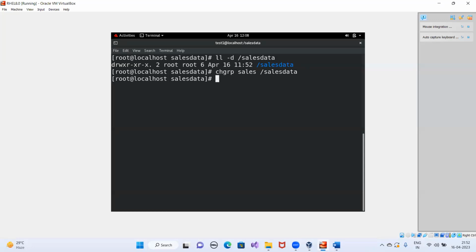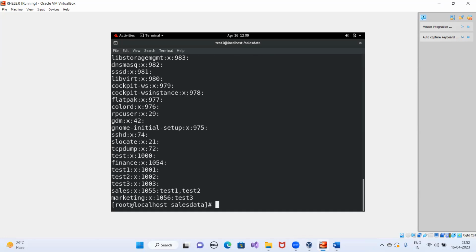No error, it means it has been done. How to check? Again, do ll space -d space the name of the folder. The name of the folder is sales data. Enter. Now you can see the owner of this folder is root. Root has created this sales data folder, and the group has been changed to sales. Now the group is sales. Who are the members of this group? The members of the sales group, which we can see with cat /etc/group, are the test1 user and test2 user.